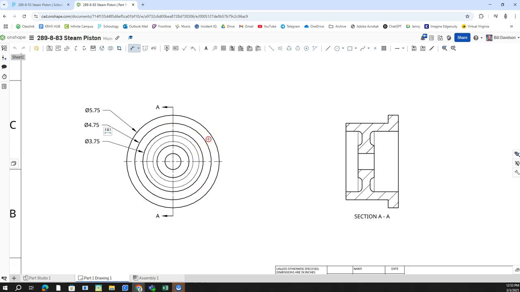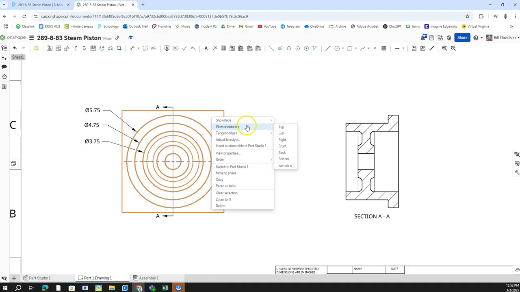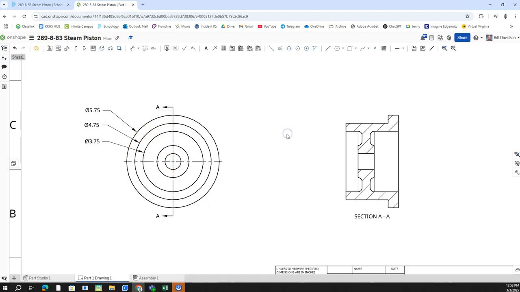So I'm going to go right here, right click on this view real quick, hit escape and right click, and I want to turn off my tangent edges so you can't see those, because they create confusion right there, and that's not what we need to do. We need to make it so there's no confusion.